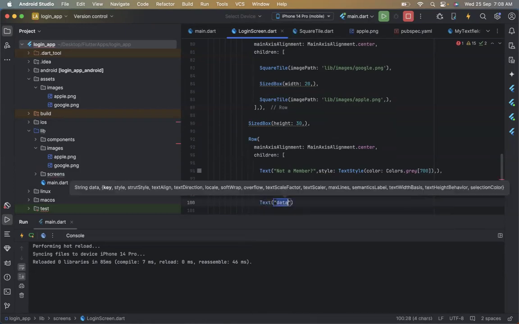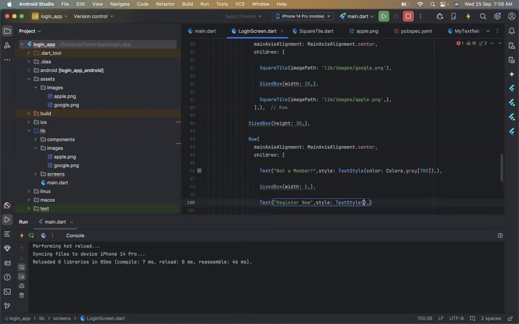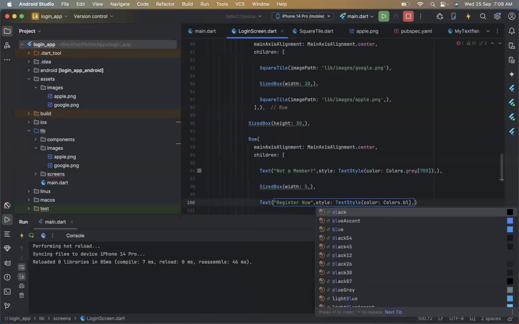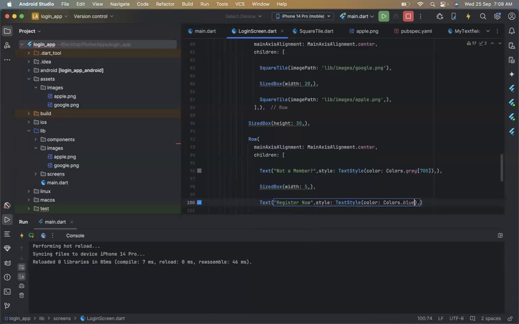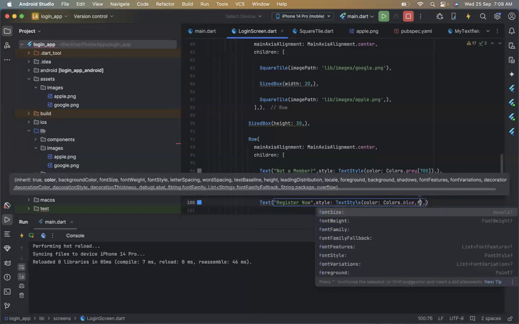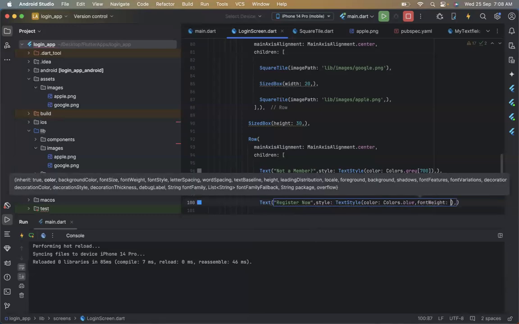This time I'll go with "Register now". Here I am adding the TextStyle. I can go with the color. Color will be Colors.blue. After that, for font weight, I'm applying bold. Okay. So this is what we are going to work around the button.